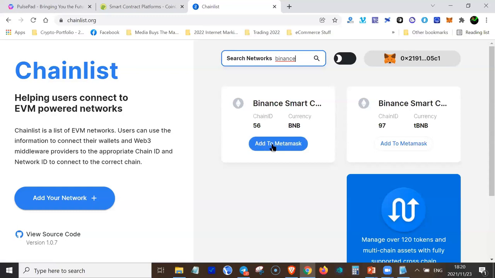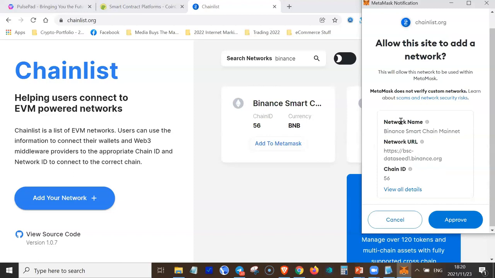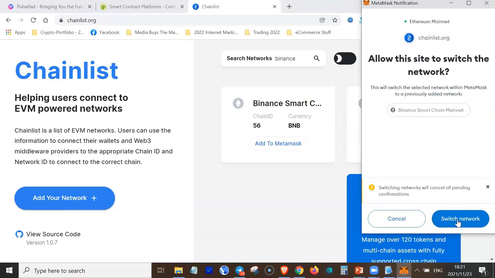So I will just click on add to MetaMask. We are now connecting the Binance blockchain to our MetaMask, right? You can see that MetaMask displays a notification here with everything that we could have typed manually, which is the network name, the network URL, chain ID. If you click on view all details, all of this stuff, we used to type them manually, but now using chainlist.org, this information is auto-populated and all we need to do is click the approve button, right?